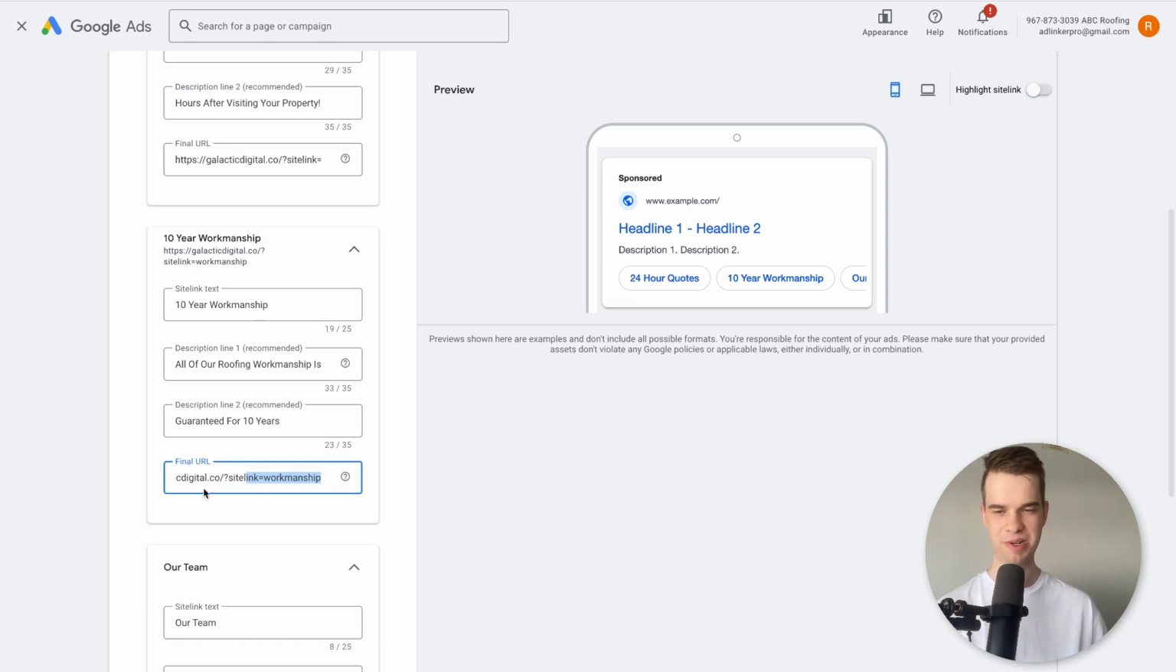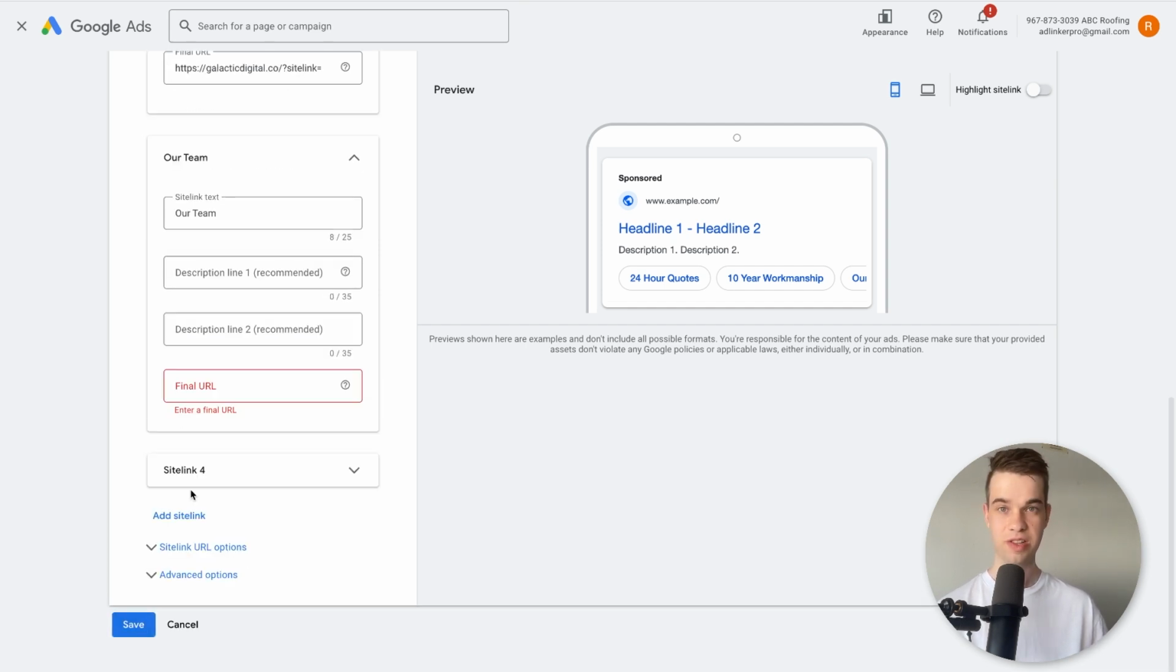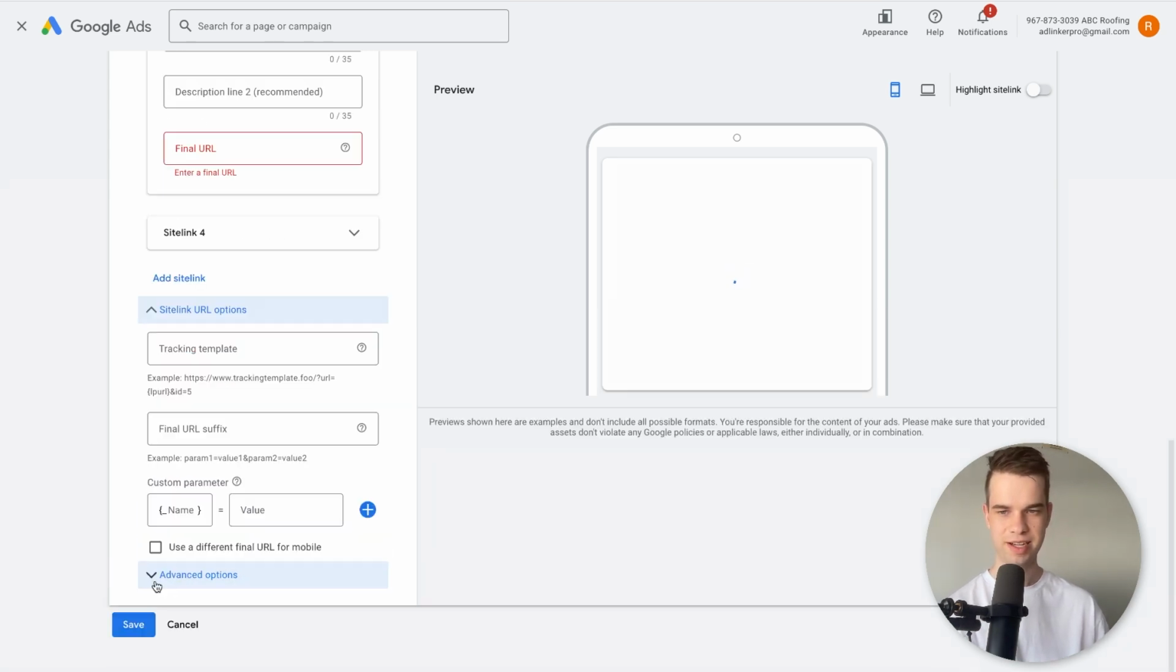And all of the links will go to the same landing page, so we don't need to make multiple pages, and we might even get some tracking data that they clicked on the site link. Cool, so that's site links. Try to add all 4. I'm not going to do that for this example, but definitely add all 4.